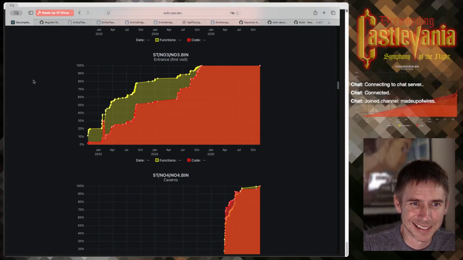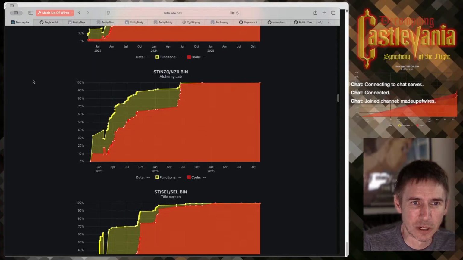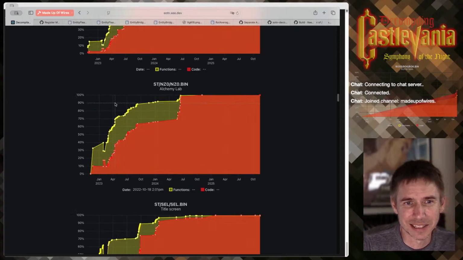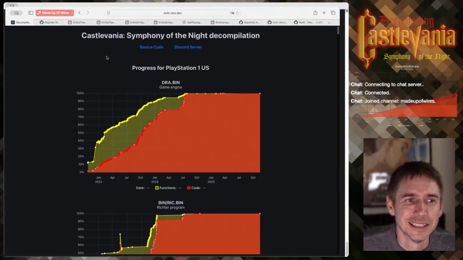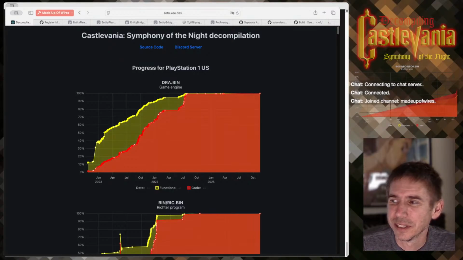We've been working on NZ1, which is the clock tower. It's not on this graph yet. I do have a change locally, but I haven't submitted a PR for it. So one day we'll get it up there.